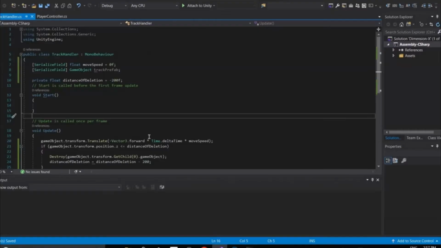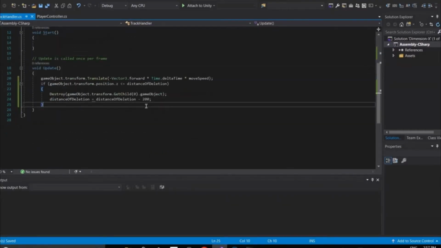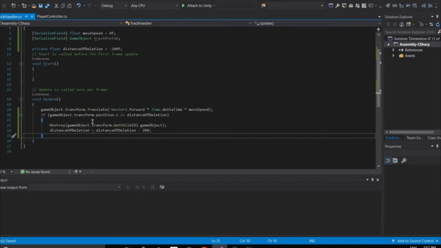So now with that done, guys, we are going to add a logic for the addition of the new track. To do that, we need to get a reference of the last track, guys. So we need to take a reference of the last track which is inside the track handler. To do that, we need to go inside of it. We get a game object or transform dot position.